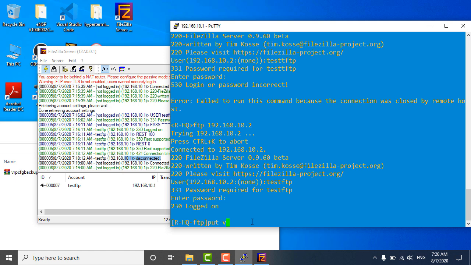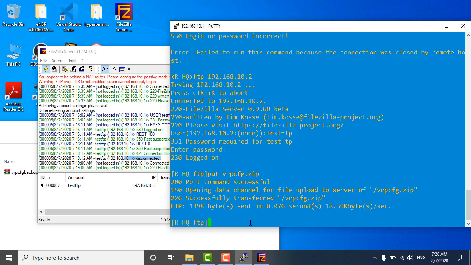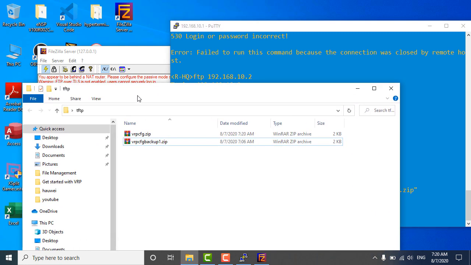VRP CFG.zip. Okay, the file now backup transfer already. This one is just a backup.